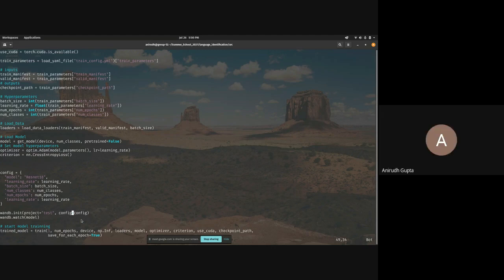So I will change this a little bit. I can actually just paste it and then change it here. I have to just add 2 more commands here. I have to change the project name to IEEE LID, and I can give the entity name as well. So entity equal to A Gupta. And I will delete this.